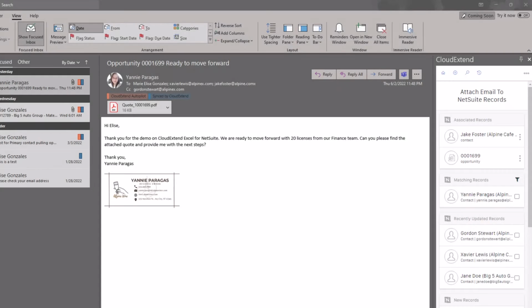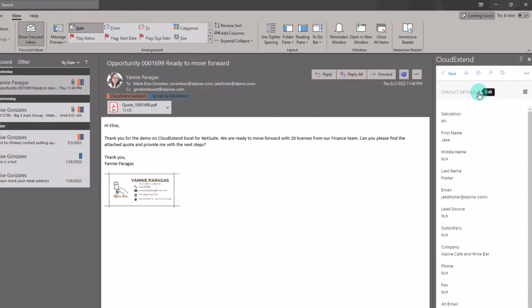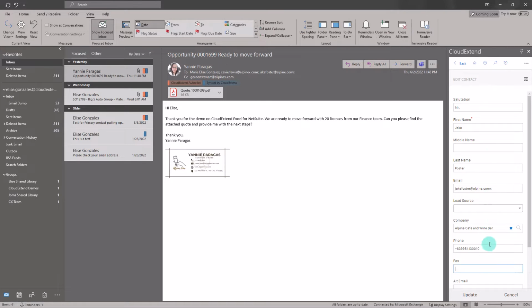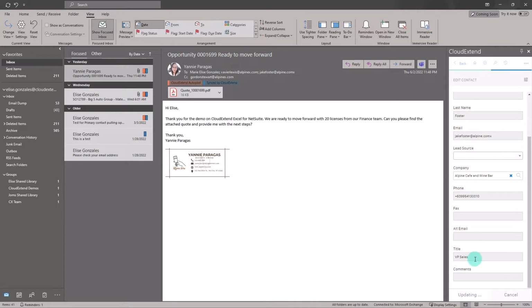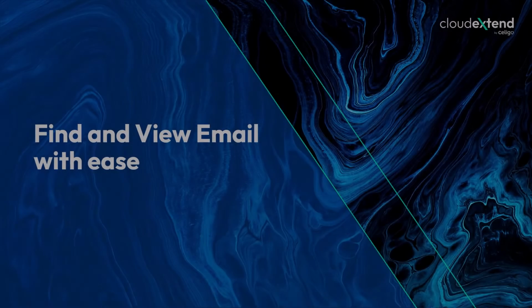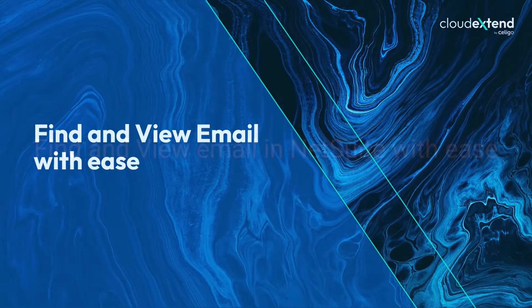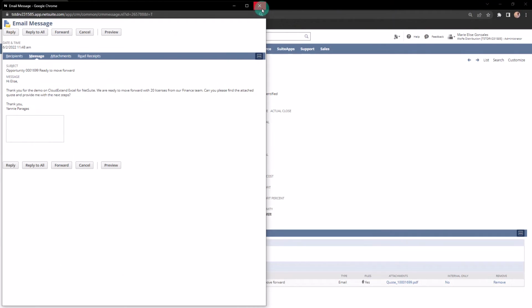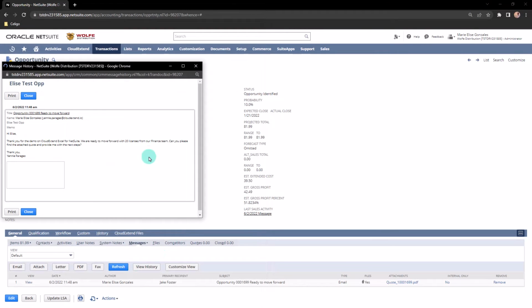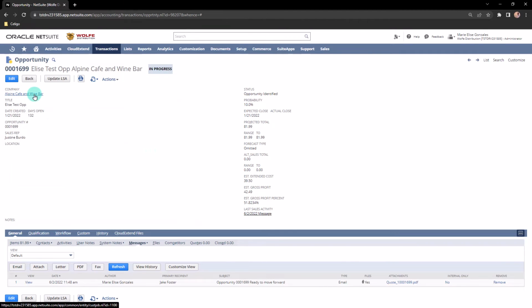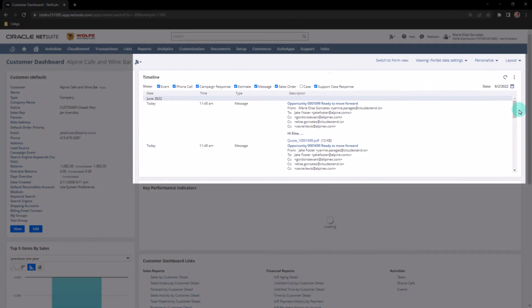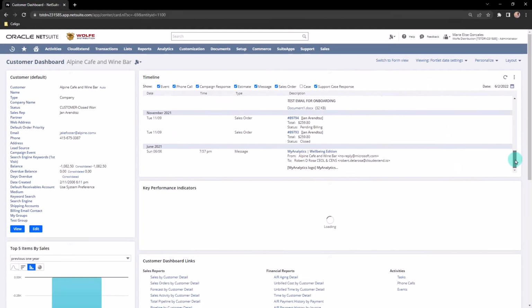To edit or view a record, you can just click on the name and that will give you the details from NetSuite. You'll see a pencil icon in here that will let you edit the information. And once I hit update, the new information will be in NetSuite. With CloudExtend and NetSuite, there are various ways to find and view emails and events. On the record level, you can click View, or you can click the View History button and it will pull all the emails on the record in one page. Another way to get a holistic view of all activities and emails at a customer, lead, or prospect is by using the dashboard view and adding timeline to the dashboard.